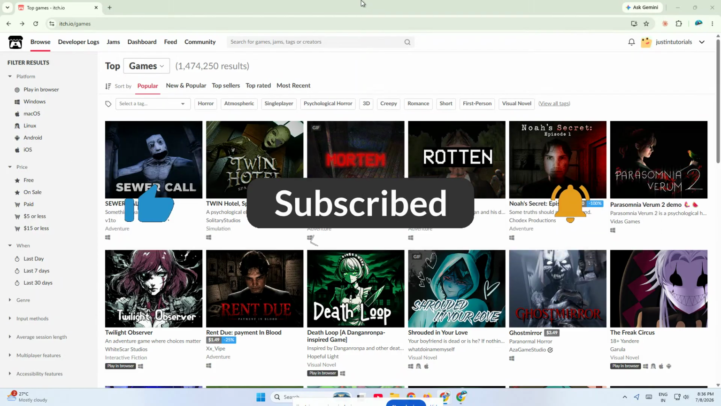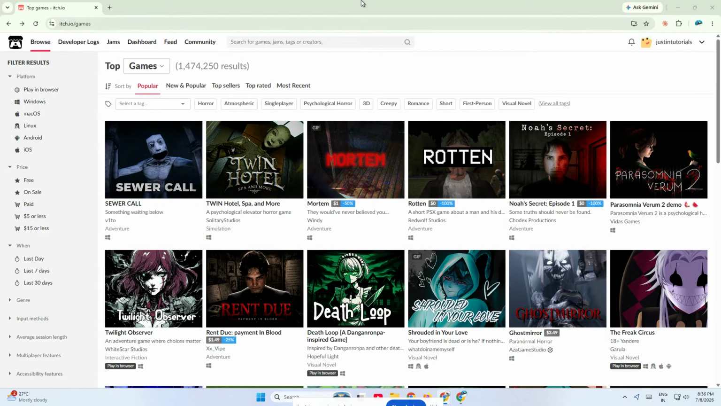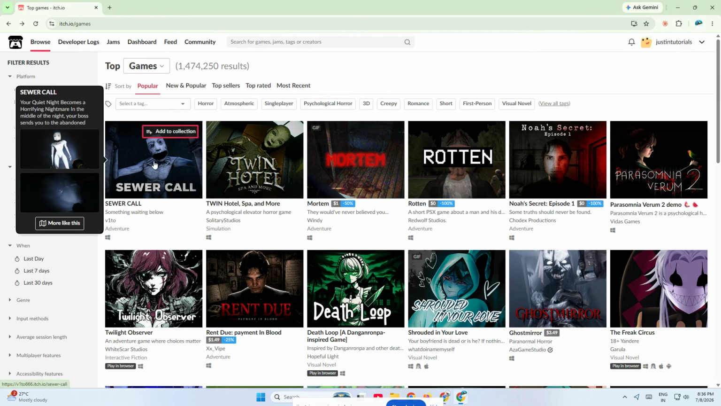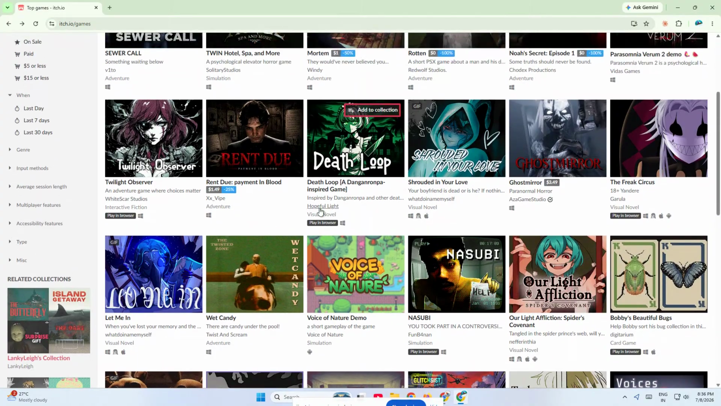First, open your web browser and go to itch.io. Once the site loads, use the search bar or browse through the game pages until you find a game that says it can run in browser. That's the key thing to look for, because not every game on itch.io is playable directly online. Some games only offer downloads, while others can launch right in your browser.